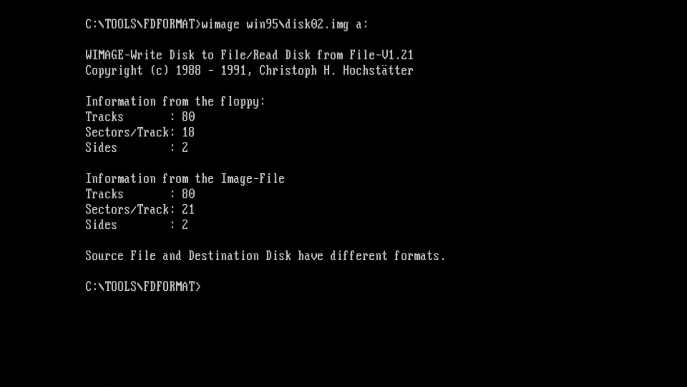Now let's try to write diskette number 2 of the Windows 95 installation set. The tool quits immediately with an error message. Source file and destination disk have different formats. Nothing has changed from the information extracted from the floppy disk. This is no surprise as I'm using the same disk I used to write diskette number 1. So let's examine the information of the image file.